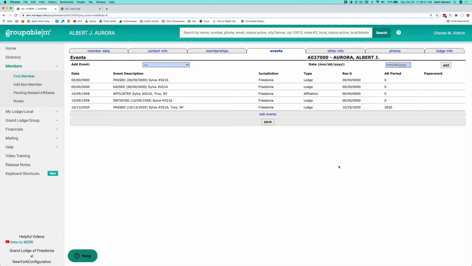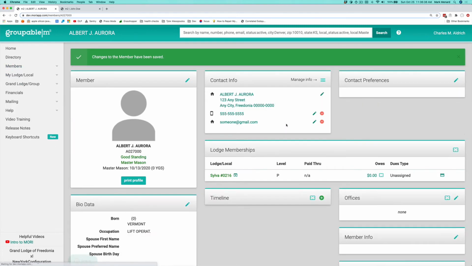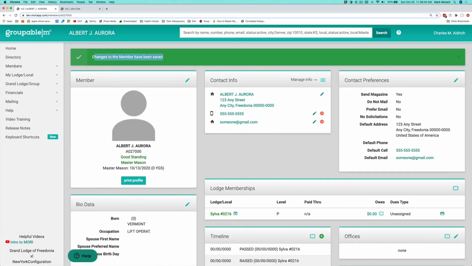This brings you over to what we call one of our classic screens here. This is based upon our version 1 event engine. So I go ahead and I select what event in this particular case I'm going to raise this member. And I'm going to put in a date and I click add, and that changes the member status. You'll get a message that you added that event. You get the good standing, what their new status is of member, what their classification is. In this case, it would be a Master Mason. So that shows you how you enter those events.